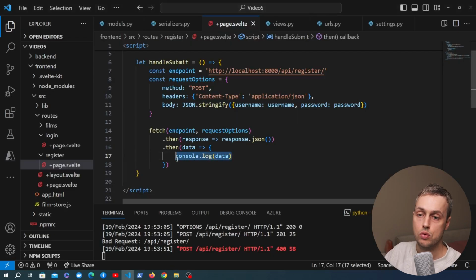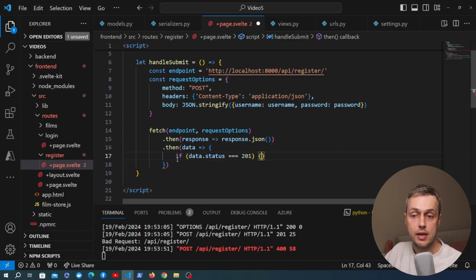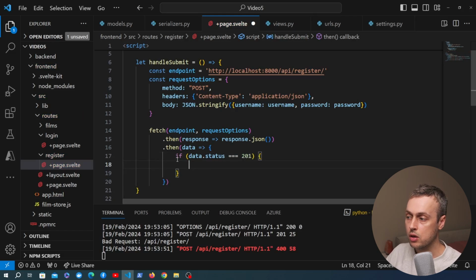And rather than just console.logging the data, we're going to check the data.status. And if that is equal to the 201 HTTP response code, we know that the user has been successfully created. And we're going to do this part of the code a bit later on, where we're going to send the user to a registration successful page. But if we don't get a 201 response, we have the else block here.